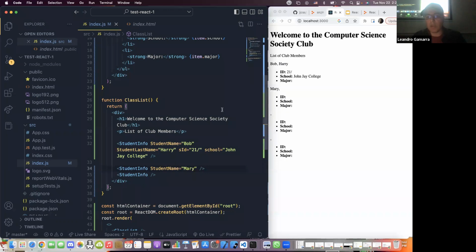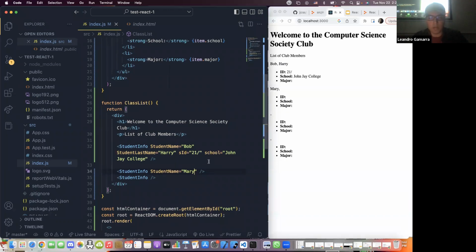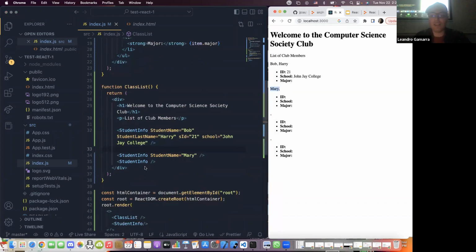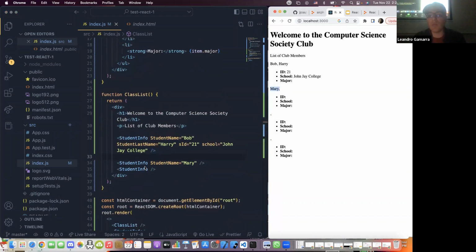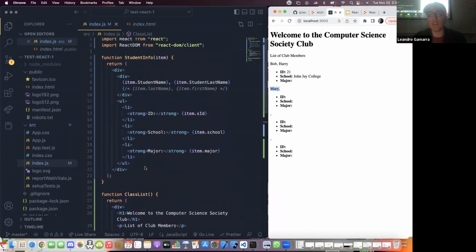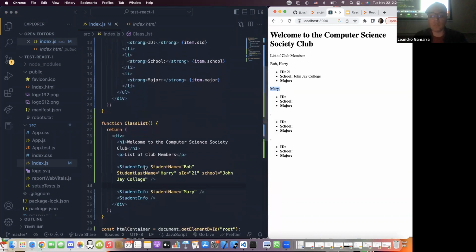It should be displaying. Let's see, why is it not? Oh, I was expecting it to be an ID thing. Yeah, so it's right there. So that's how you pass in specific data and how you reuse components.